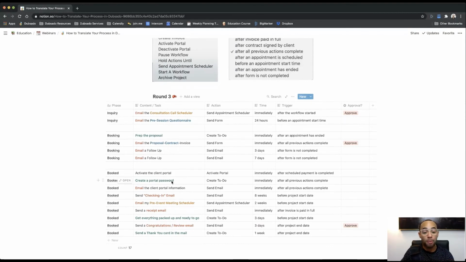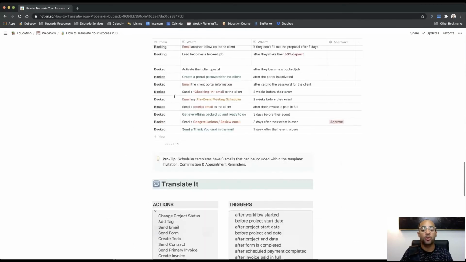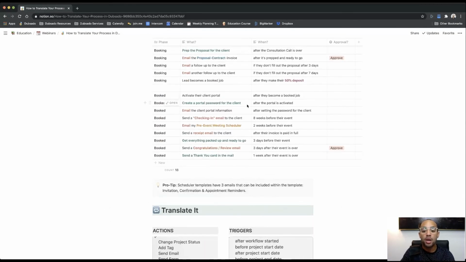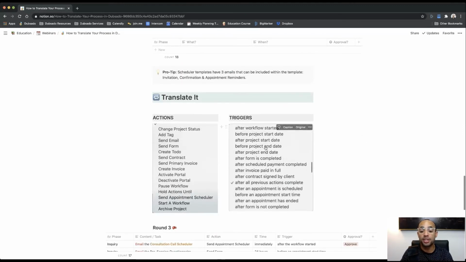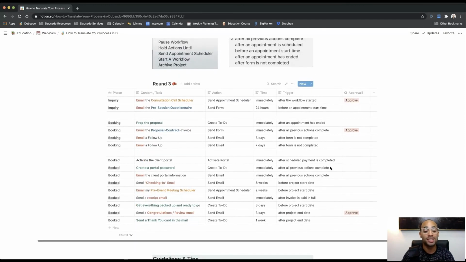Next, create a portal password. That's a to-do for me. So I would do create to-do. And if you remember, what I have for the password is after the portal is activated. If you look at this trigger list, we don't have anything in here that says after portal gets activated. So that means I already know now that I'm going to use after all previous actions are complete, because I don't have anything else in there that I can use for create a client portal password after the client portal gets activated. We don't have that trigger in here. So you're going to use after all previous actions are complete.